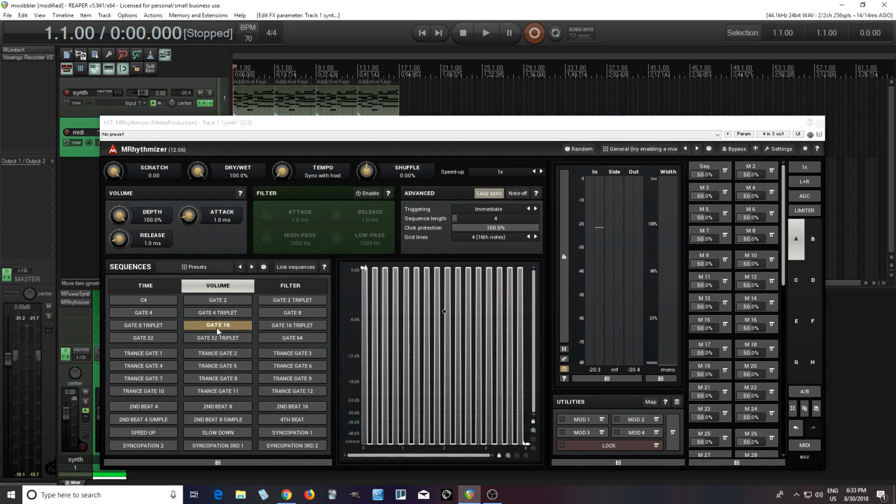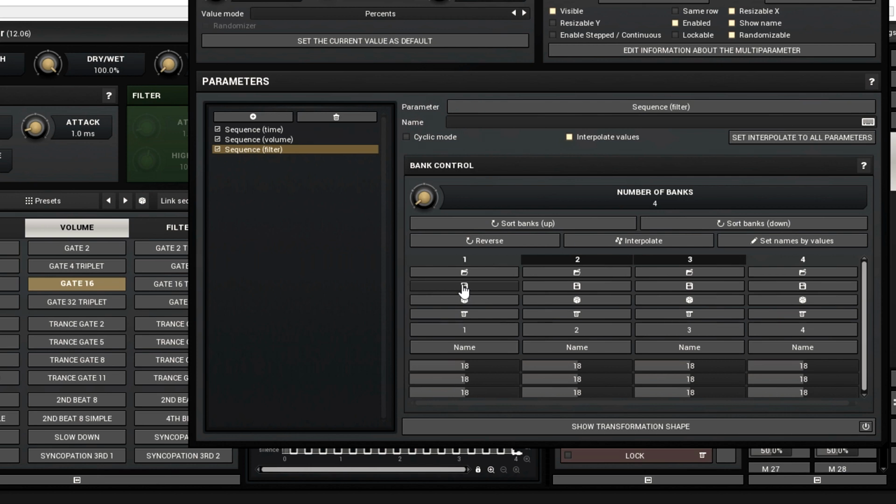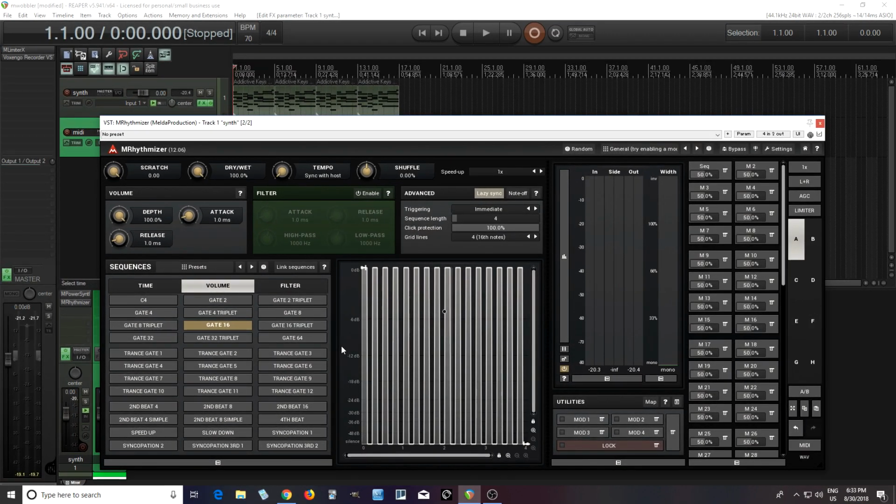Okay, so I like this gate 16. So what I'm going to do here is I'm going to take this and see this icon. It looks like a save icon. I'm just going to click that. And that is number 7 here in the volume. So it highlights that for me. So this is probably the easiest way.